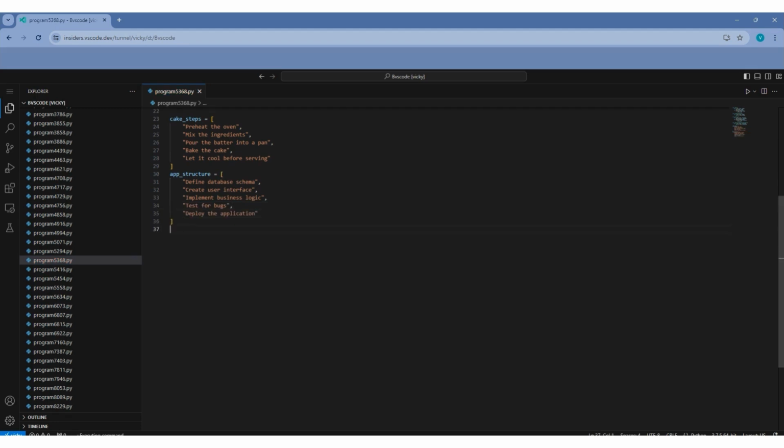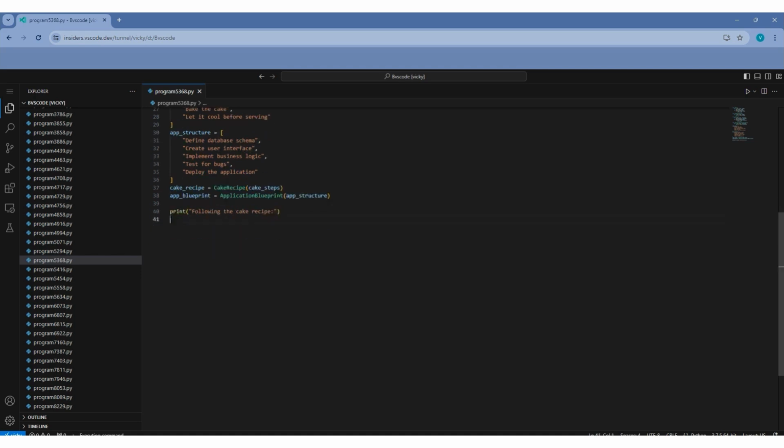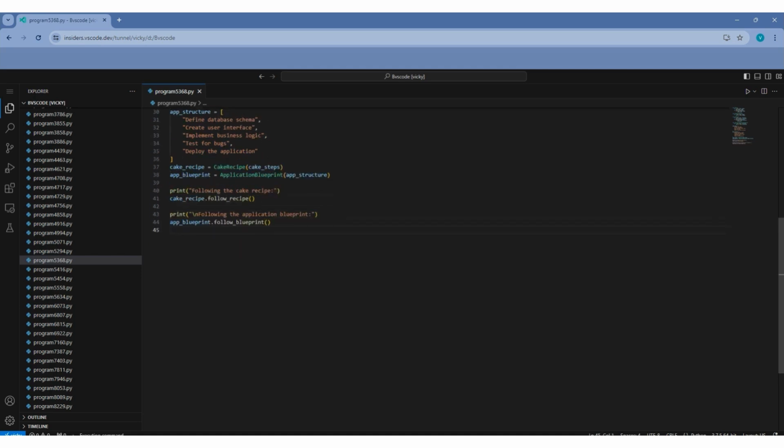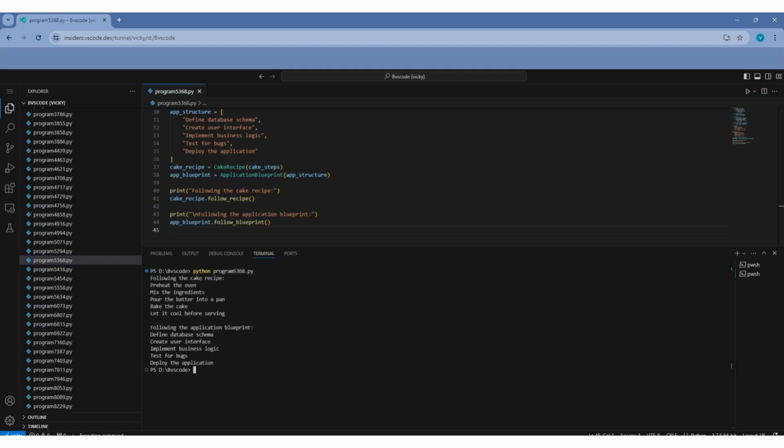The follow_recipe and follow_blueprint methods are invoked to simulate the process of following the steps accurately for baking a cake and building an application. This code showcases the concept of using blueprints for structuring applications, drawing parallels between following a recipe to bake a cake and following a blueprint to develop an application. It highlights the importance of structured planning and following a predefined sequence for successful outcomes in both scenarios.